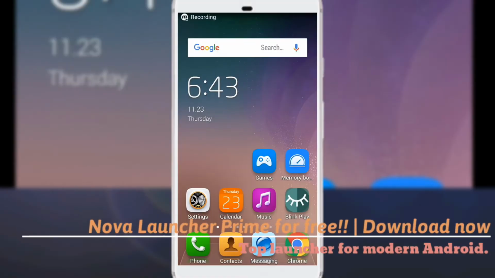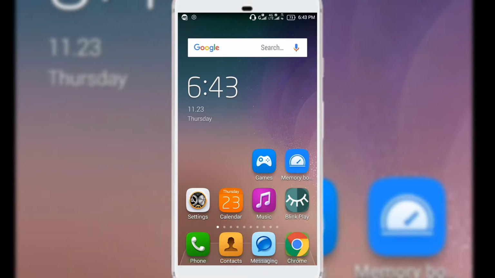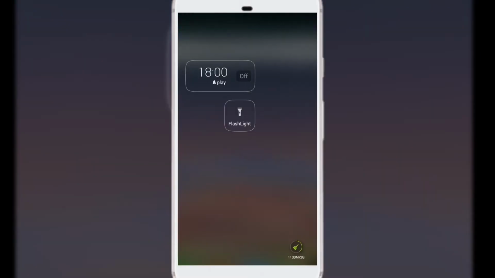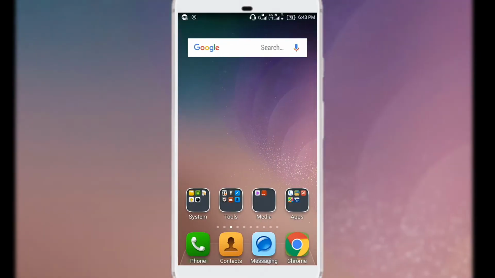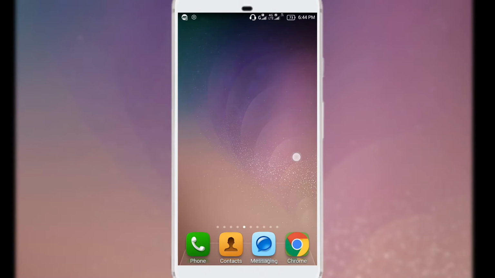Hello everyone, and if you're really bored with the normal UI of your Android phone and you're looking for a launcher that can change the looks of your Android phone, then it's none other than Nova Launcher. This will be a video on how to get Nova Launcher Prime membership for free. So let's open my Nova Launcher.